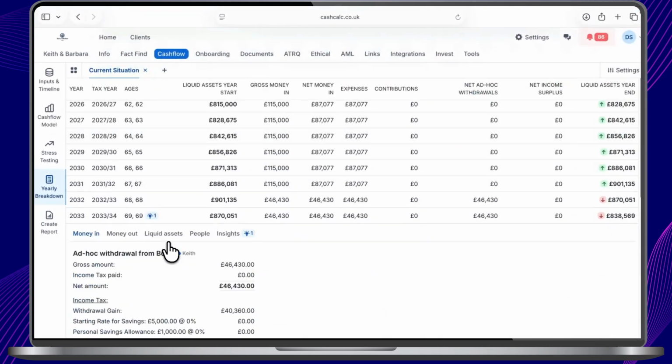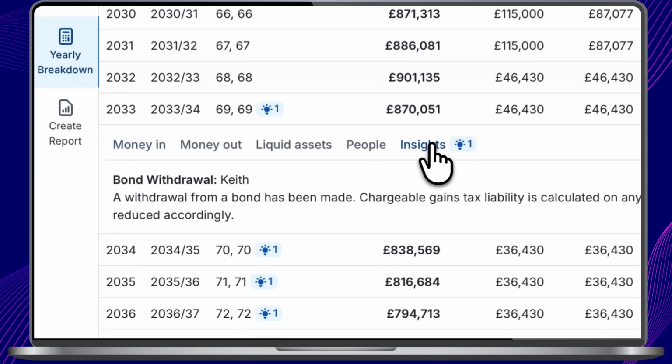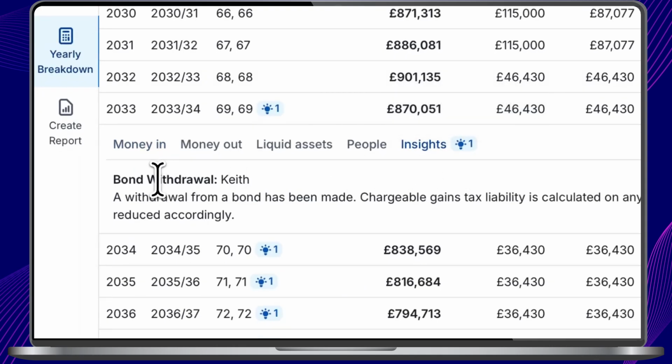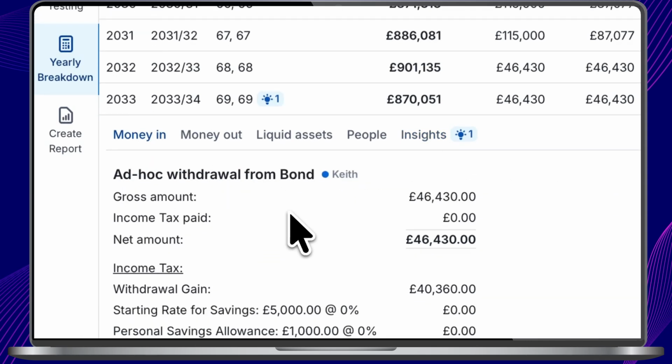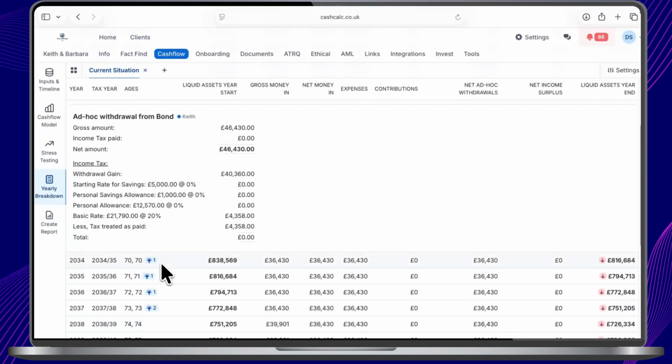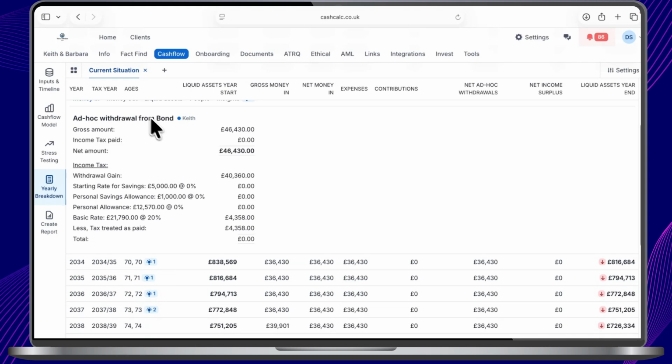It will always give you these little tool tips, these little alerts as and when something out of the ordinary happens. So in the years after retirement, something out of the ordinary does happen. There's a bond withdrawal, so we can click on the Insights tab on that year, and it tells us why that alert was appearing, because there's been a bond withdrawal here. And if we click on the Money In tab, it explains that in a bit more detail, the maths behind it. So we can see the ad hoc withdrawal from the bond.